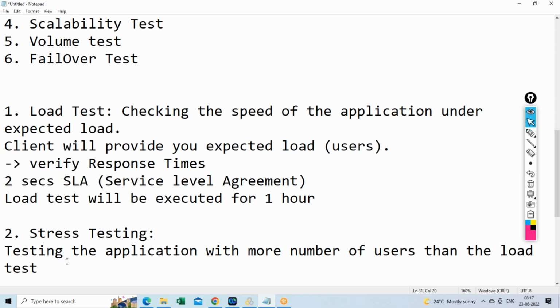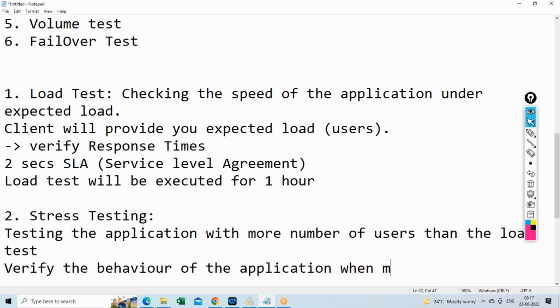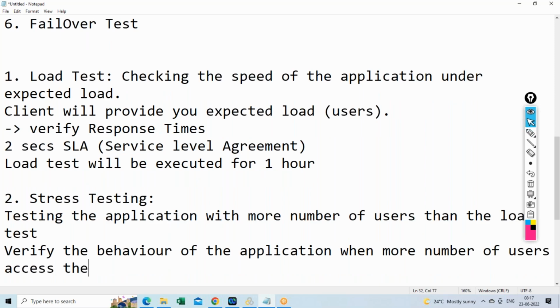So we have to verify the behavior of the application when more number of users access the application than the load test.